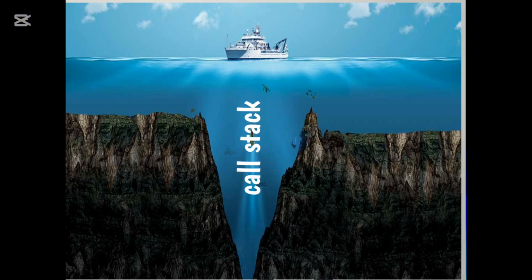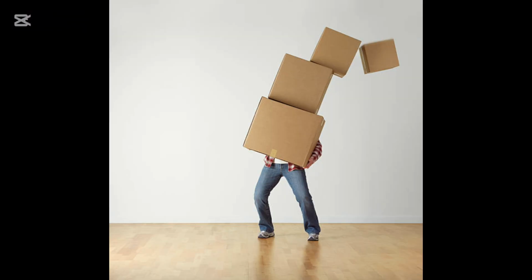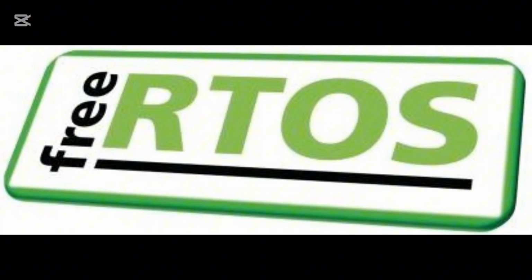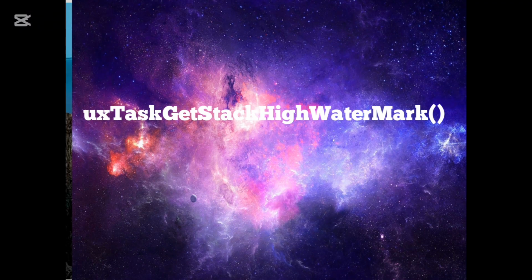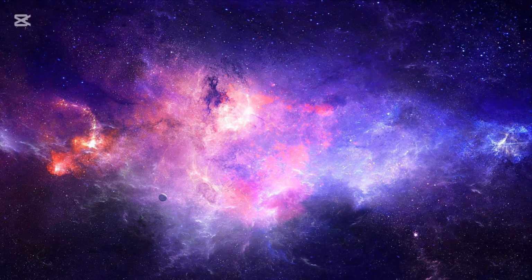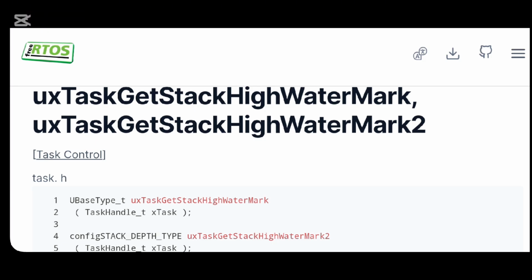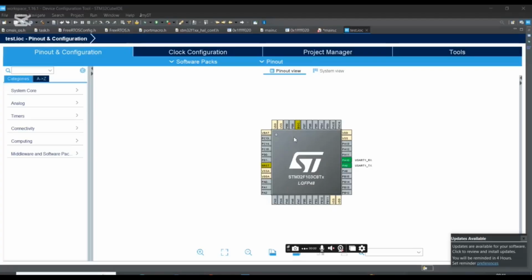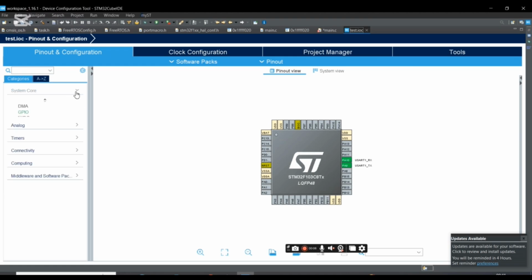If all the stack space allocated for the function is consumed by the function itself, then stack overflow occurs. FreeRTOS has some ways to detect stack overflow, and uxTaskGetStackHighWaterMark is one of them. Basically it returns the unused thread stack, and we are going to see that. I've already written the code and done all the configuration, but now I'm going to show you.